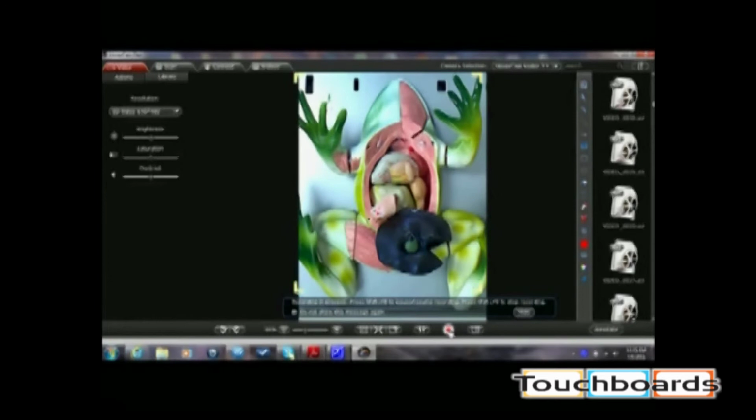Now it's a square, was a circle. But I click on that, and a new file appears off here to the right. When I double click on that, that's what I just recorded just now.